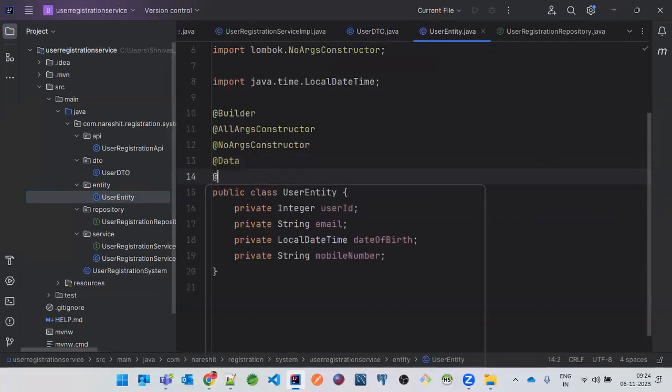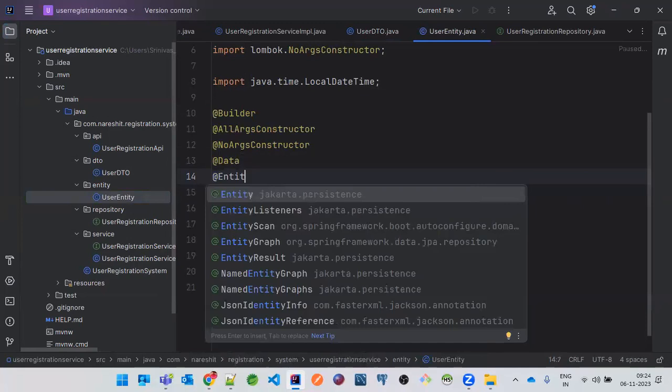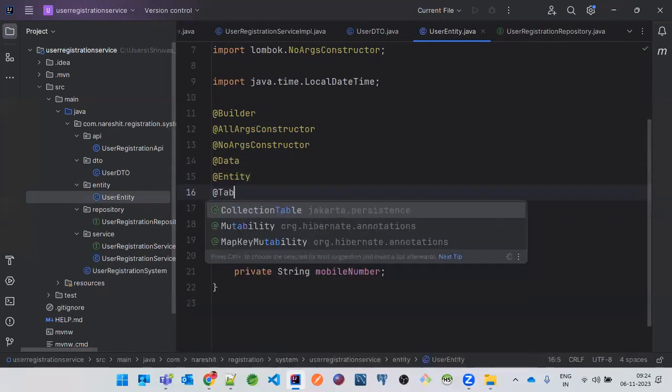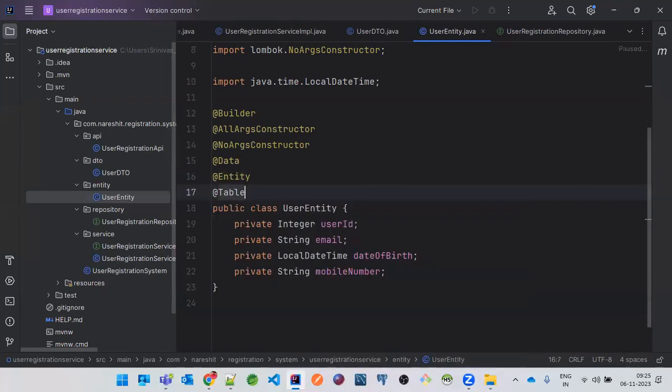And I just wanted to use some more annotations over here, @Entity. I'll tell you about entity in a bit. And there is something called @Table. So here, I just wanted to create the table name as users. And this is annotated with @Entity. Anyone has idea on JPA?